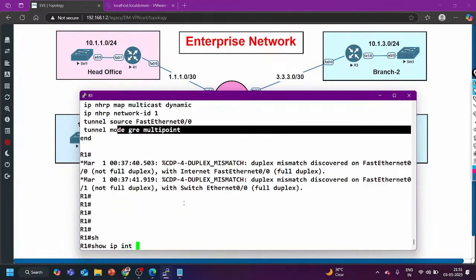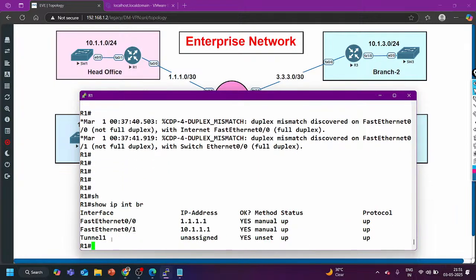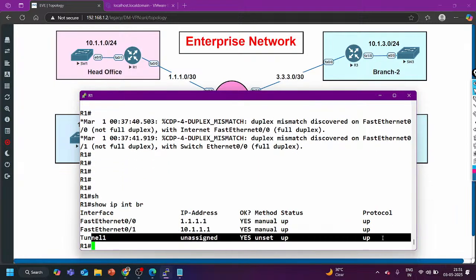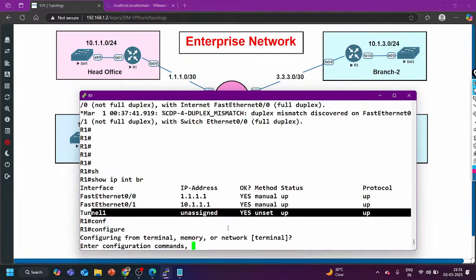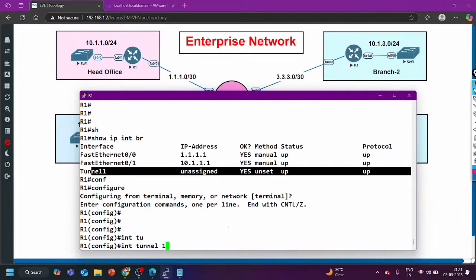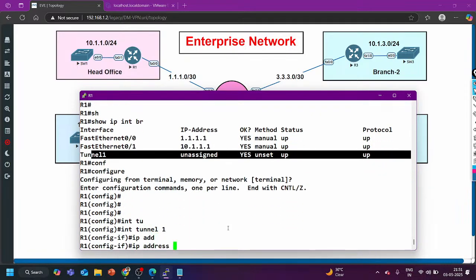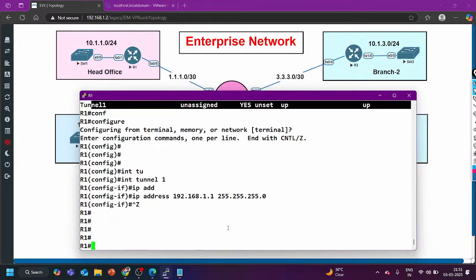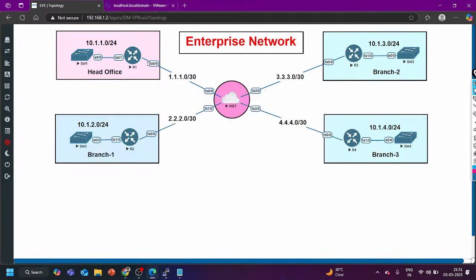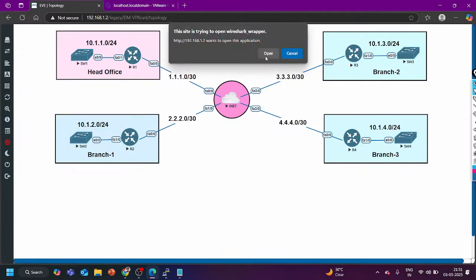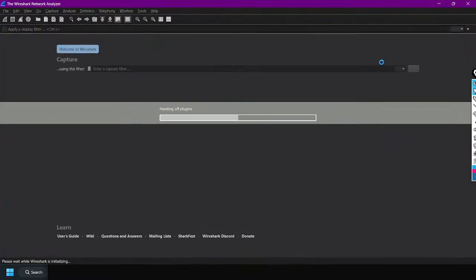So show ip interface brief. Here you can see your tunnel interface is up, but IP is not assigned. Let me take you to interface tunnel 1 and say ip address 192.168.1.1 255.255.255.0. Now I am going to capture this link as well, guys, link FastEthernet 0/0, to show you the NHRP registration message.